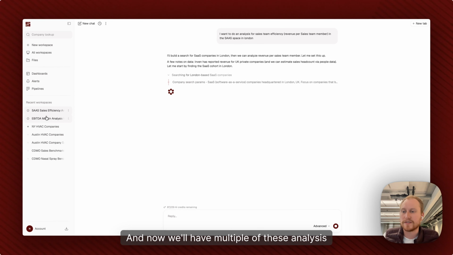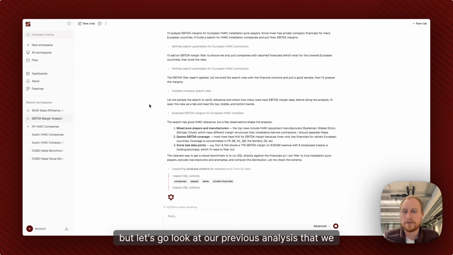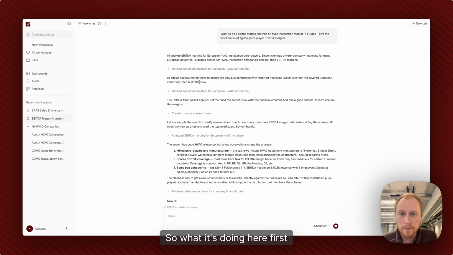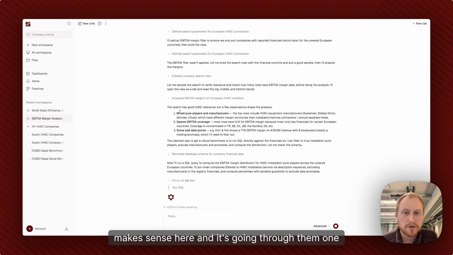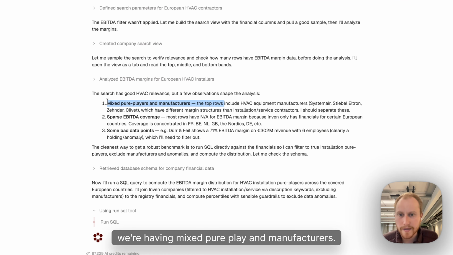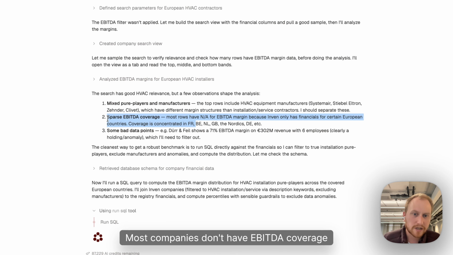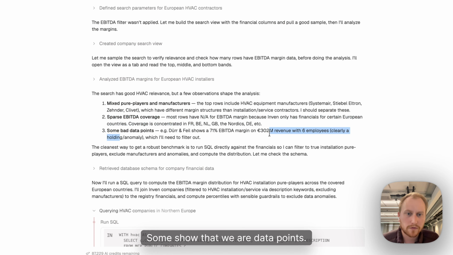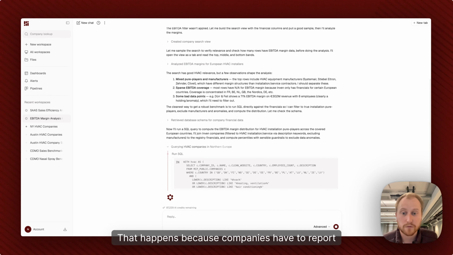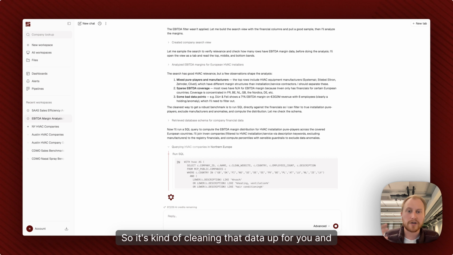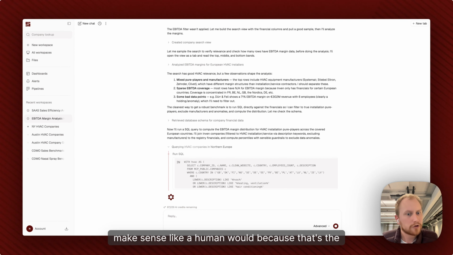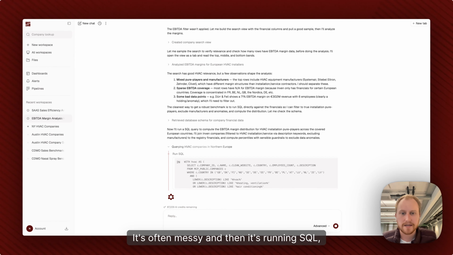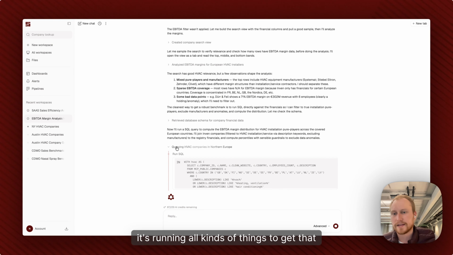And now we'll have multiple of these analyses running here simultaneously. But let's go look at our previous analysis that we were doing. So what it's doing here first, it's choosing the companies that you want, that makes sense here, and it's going through them one by one. So it's saying, hey, we're having mixed pure play and manufacturers. Most companies don't have EBITDA coverage, as in all countries, you don't have to report it. Some show weird data points, which happens because companies have to report different things in different countries. So it's cleaning that data up for you and going through and finding the ones that actually make sense like a human would, because that's the reality of data. It's often messy. And then it's running SQL, it's running all kinds of things to get that analysis done.